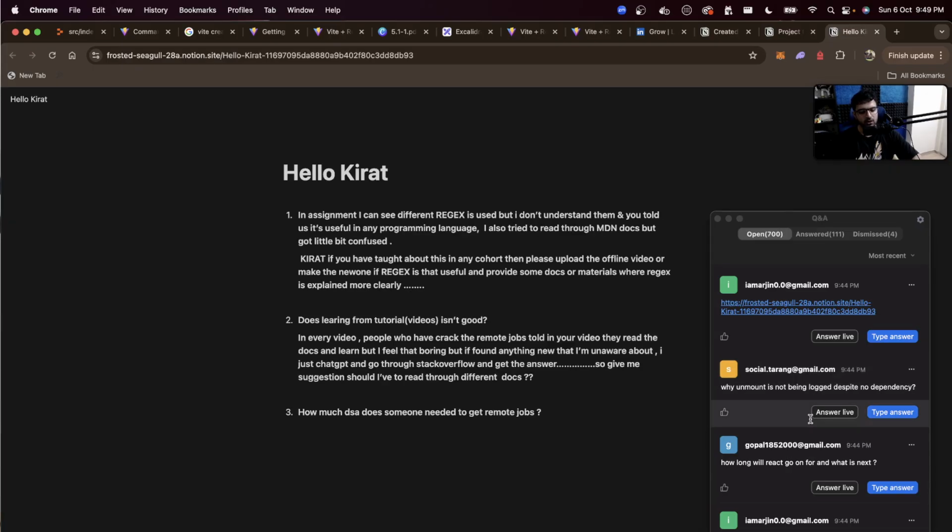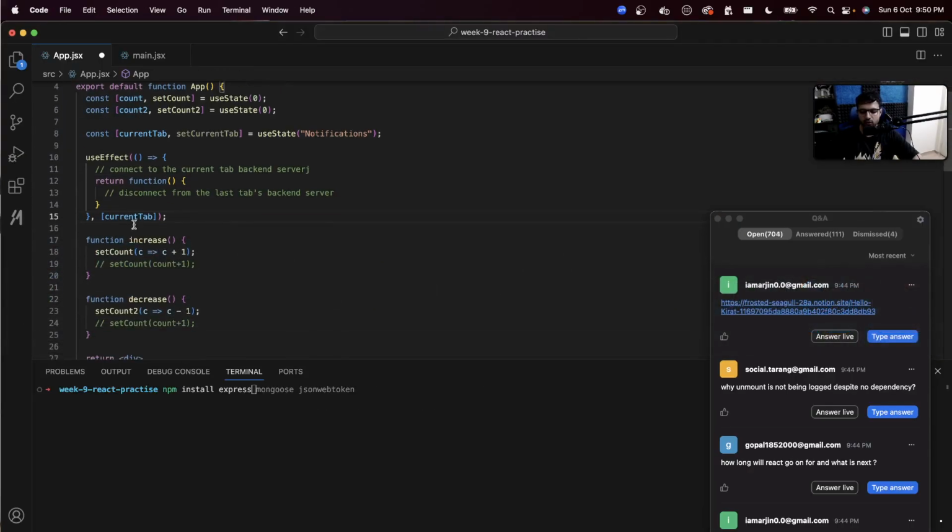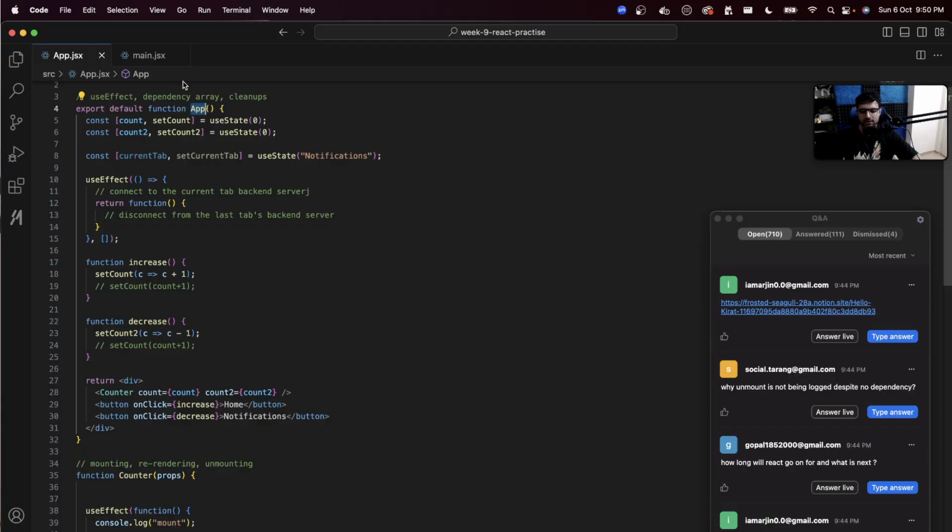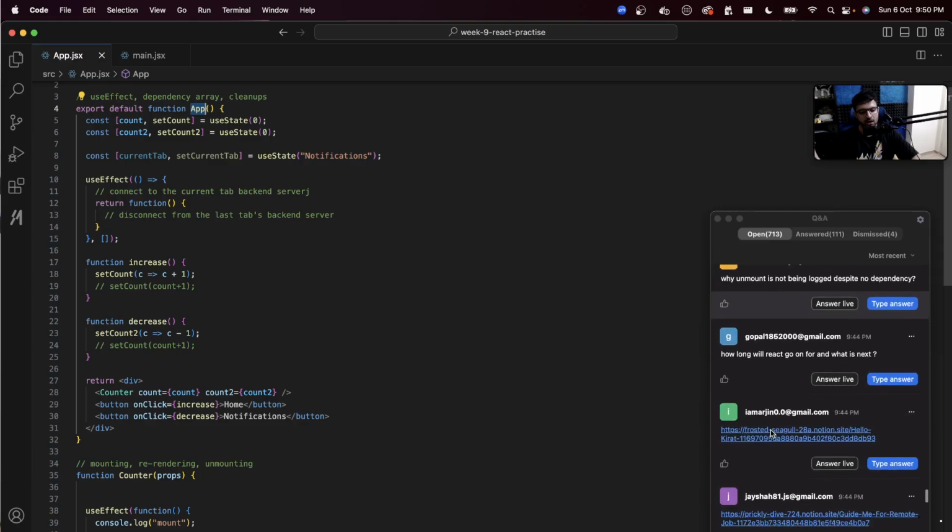Why is unmount not being logged despite no dependency array? First of all, you shouldn't ever have no dependency array. You should have at least an empty dependency array here. If you have an empty dependency array, unmount will get called whenever this app component unmounts. Whenever it leaves the DOM, whatever is written over here will get logged on the screen, or whatever this code is will run whenever app gets unmounted.